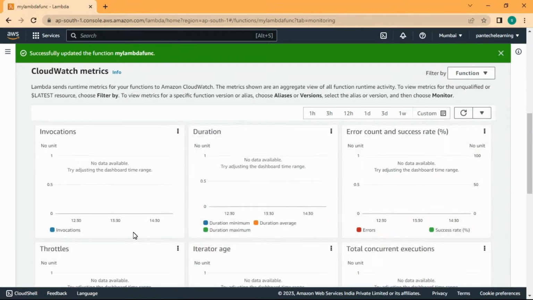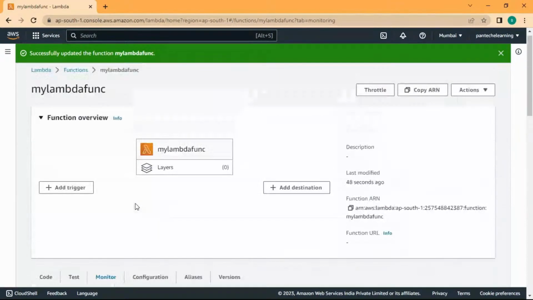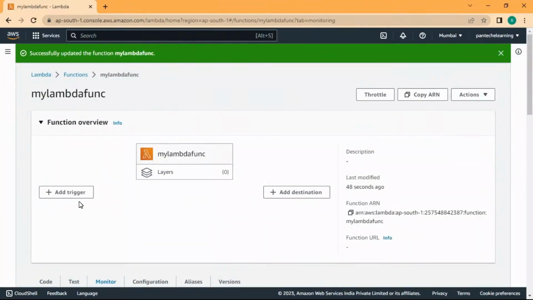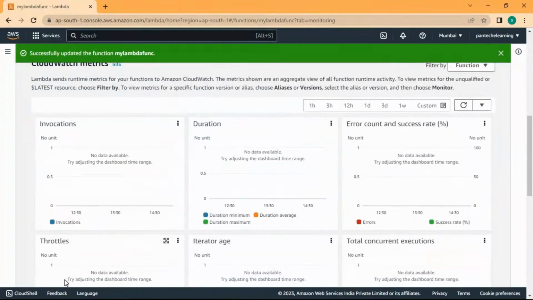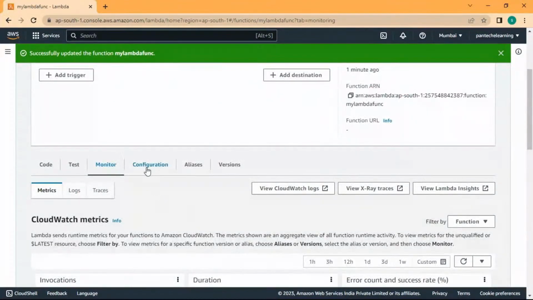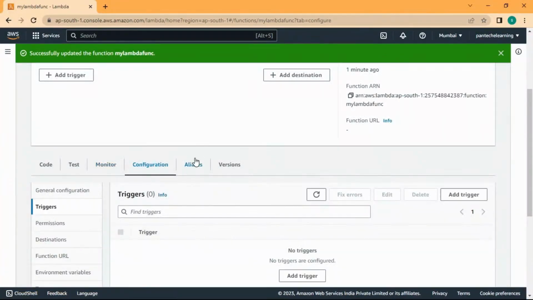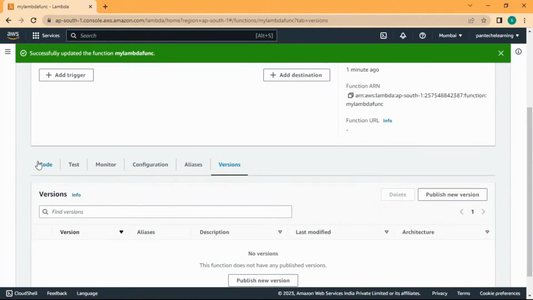So this will give you whether it is working. There is not that much data, we have just run it once. If you add a trigger like S3, whenever an image is uploaded, it will perform some task, and it will automatically keep on doing it, and you can find these CloudWatch metrics, where how much is done, what is the error rate, what is the success rate. And regarding the configuration and the versions, you can get it here.